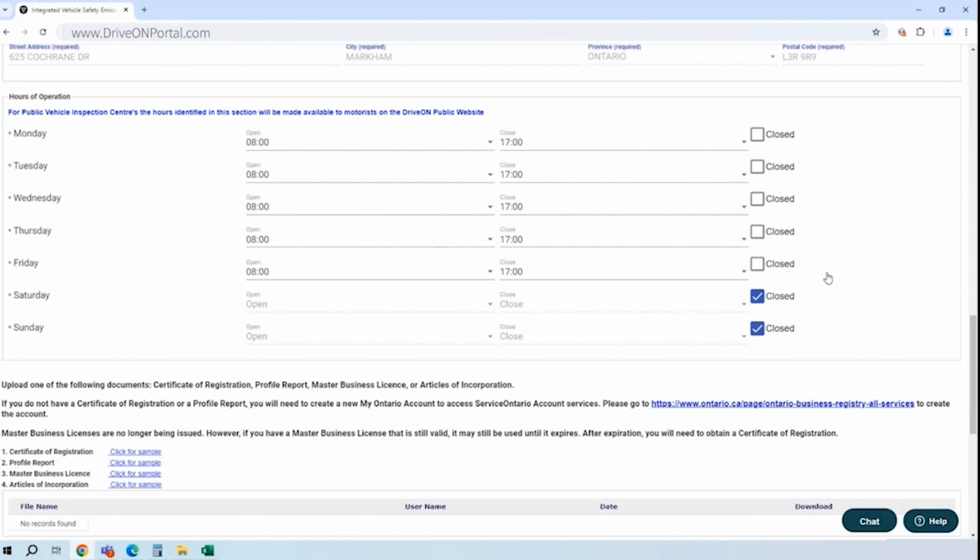If you require technicians to work outside those hours, or if you want your technicians to work outside of those hours, but you don't necessarily want those hours to be displayed to members of the public, you have the ability under Manage My Technicians to adjust the technician's work hours.